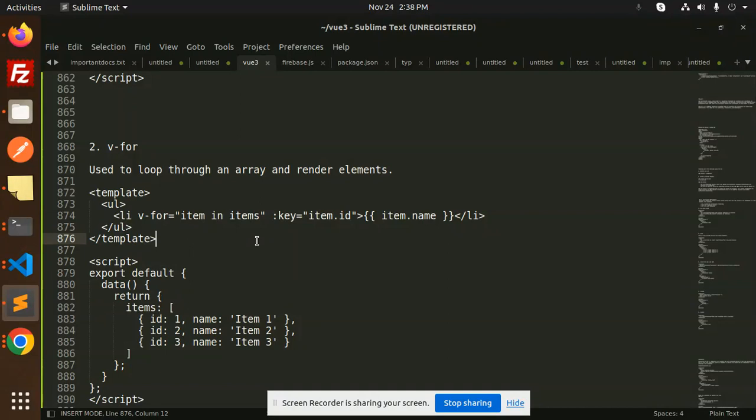So let's get started. We have the v-for, which is used to loop through an array of elements and render the elements. Whenever you have a requirement where you have an array of objects, here you can see we have an array of objects you want to render into your Vue component or the Vue template file. How can you render? We can use v-for for looping the elements.